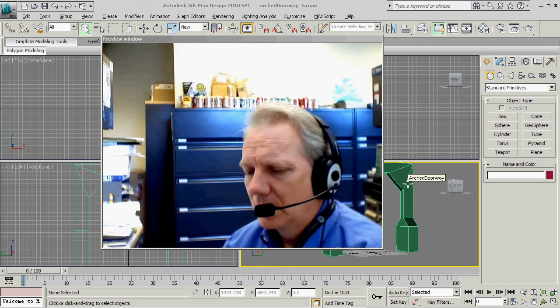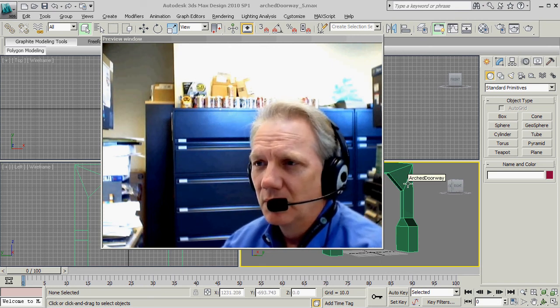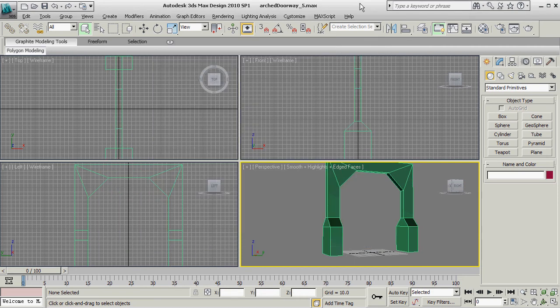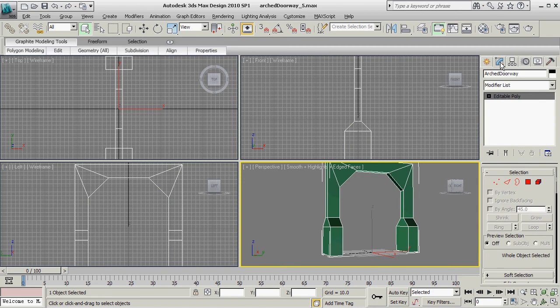When you're working on a texture for an object that you're creating, you're going to want to be able to preview that in 3ds Max. And so let's look at how you're going to do that. Here's basically the model that we were looking at in class.